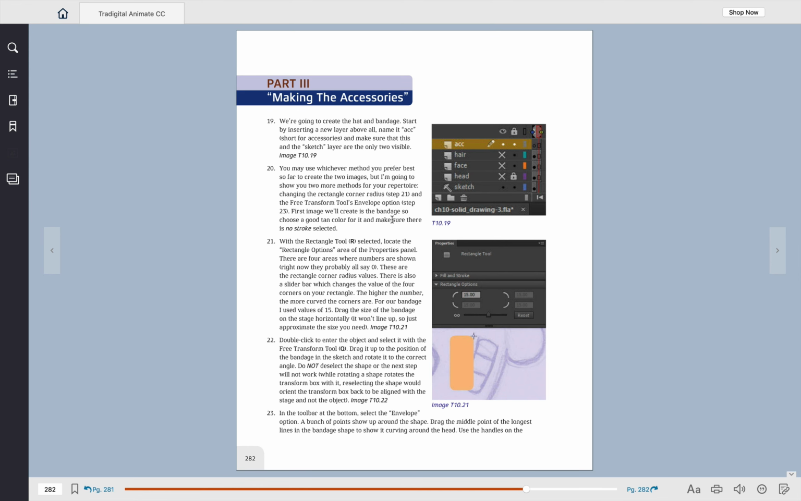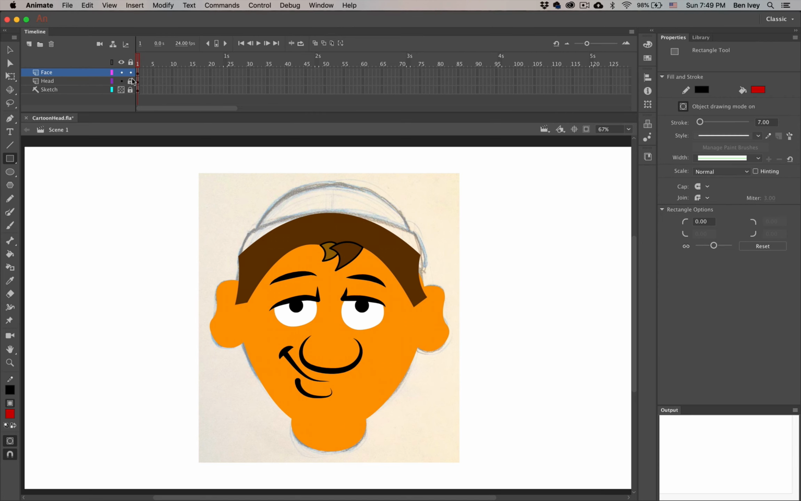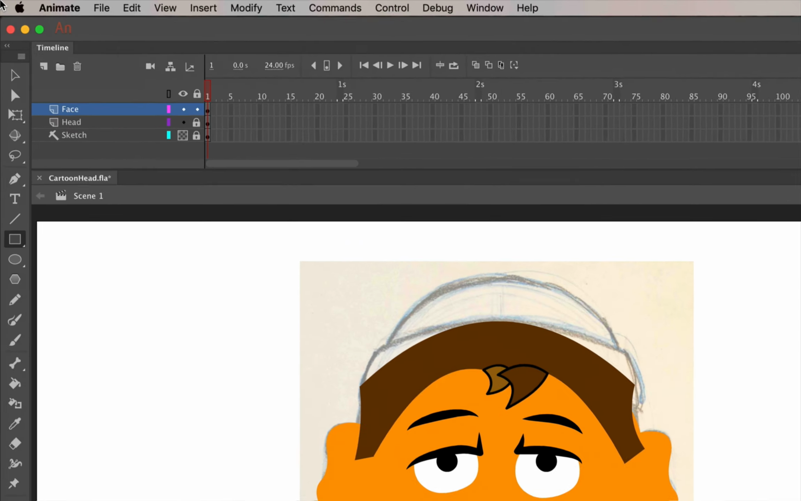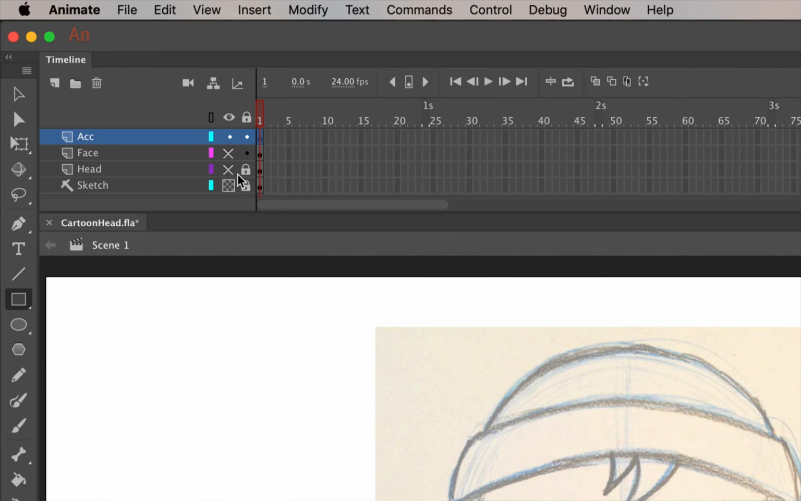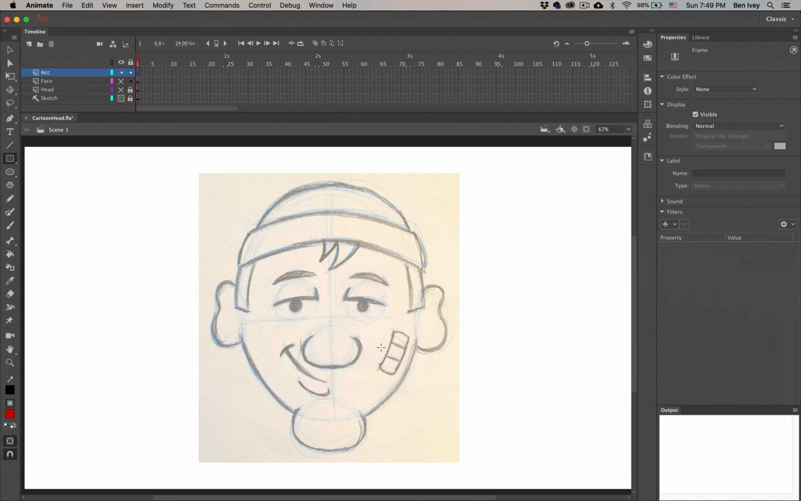If you're following along with the book, we're now on page 282 of the textbook, talking about part 3 on making the accessories. To get started with this, let's go back up to our timeline and create a new layer, and I'm just going to call this ACC, which is abbreviation for accessories that the book is using. Also, I'm going to turn off visibility for my face and for the head so that we only see the sketch underneath. The two accessories we're going to create are the little Band-Aid and his hat that's on top of this. Let's do the Band-Aid first.